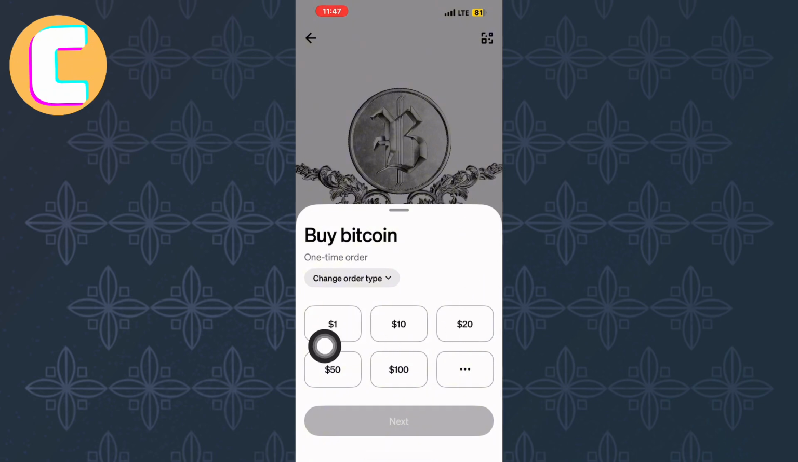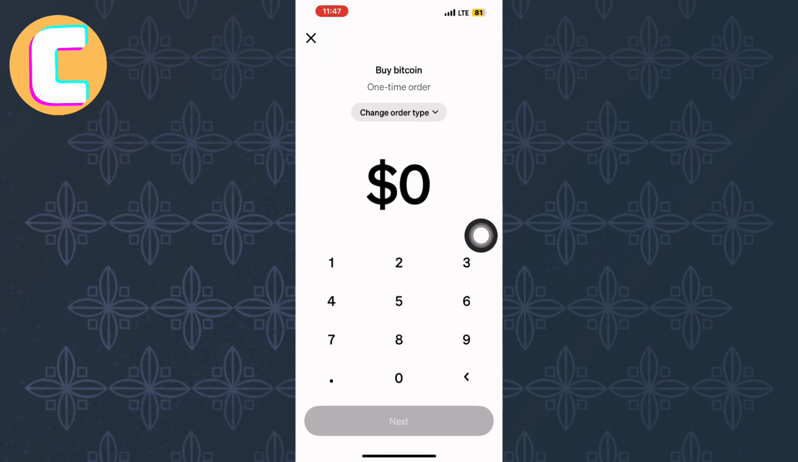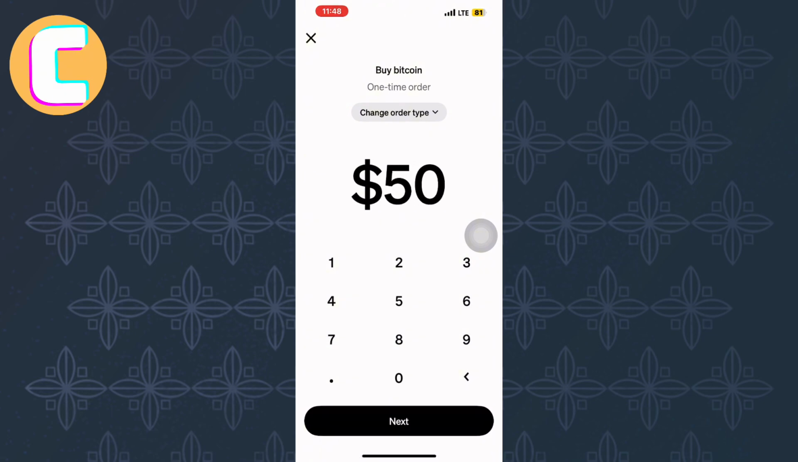You can also enter a custom amount by tapping on this option here with the three dots. From there, proceed and type the amount here. Once you have done that, tap Next, and you will be able to purchase the Bitcoin. Now let me show you how to transfer the Bitcoin to a wallet.